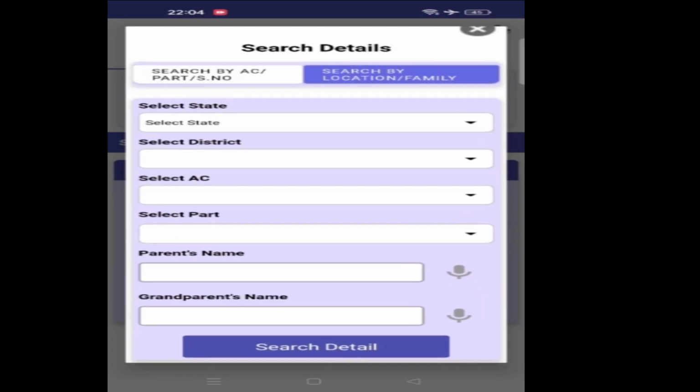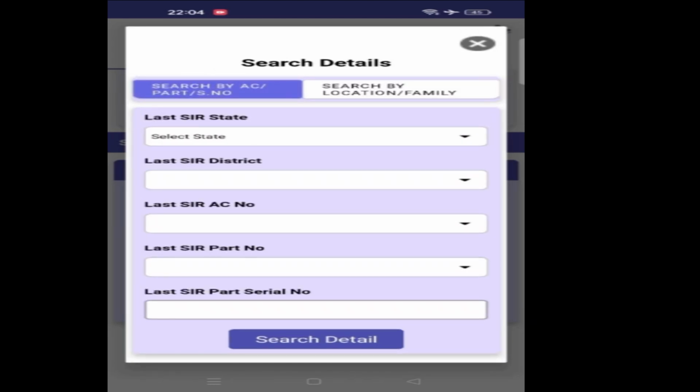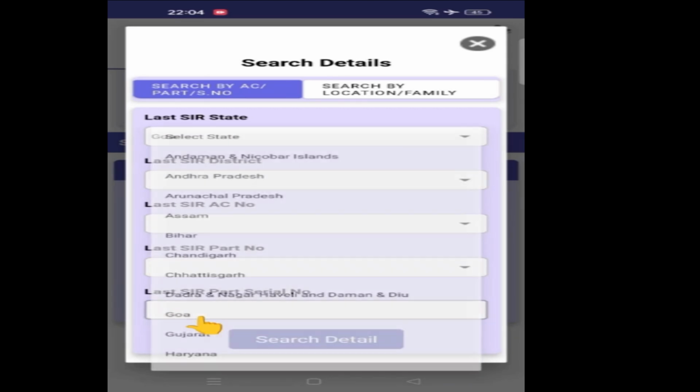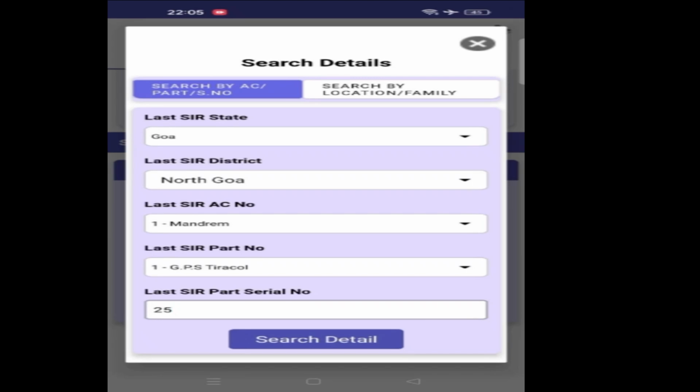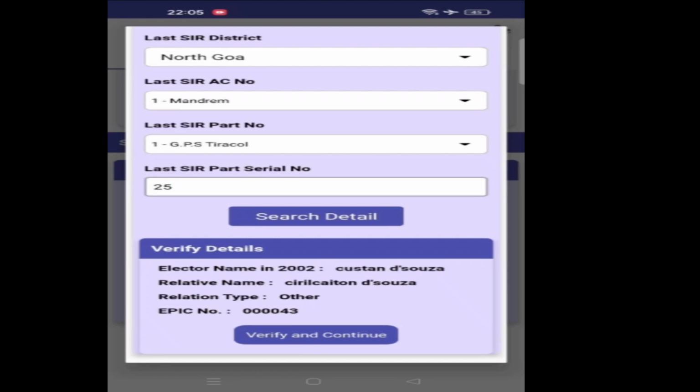And if BLO needs to search by location or family, BLO needs to select the state, district, AC, part and part serial number and grandparent's name. Let's suppose here BLO wants to search by AC, part and serial number. So BLO will provide the details, and after providing the details, BLO will click on the search detail button. Now after clicking on the search detail button, the details will be fetched, and if BLO finds it okay, BLO will click on the verify and continue button.